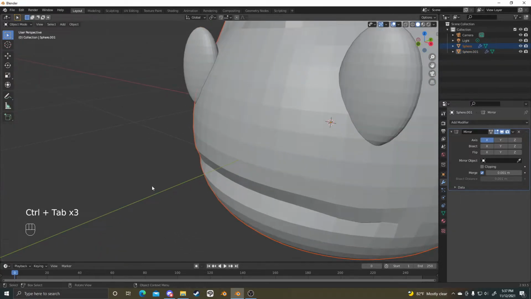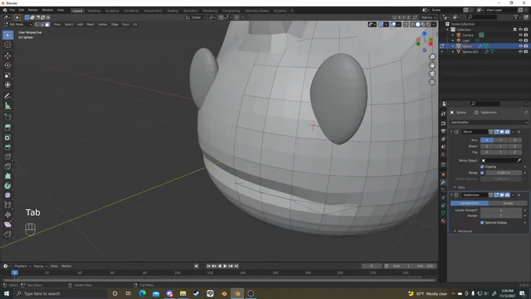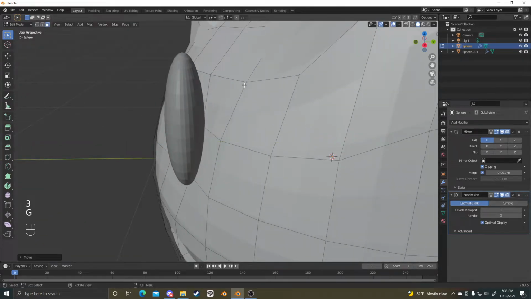So if you just deselect all, and then go into edit mode. So I'm going to do that. I'm going to flatten this guy out a little bit.